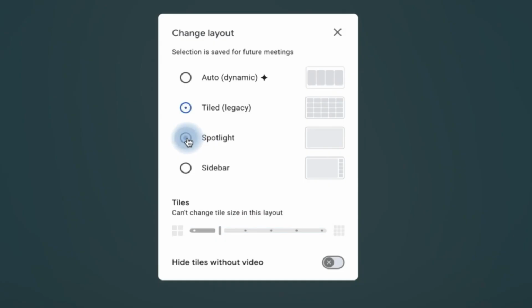Okay, and then you can go to spotlight. So you can have the spotlight, only the spotlighted face on the screen, or you can have people in the sidebar. This arrangement that you have people by the sidebar, and then you have maybe the main speaker over here speaking. Now, if you want to hide the tile without a video, you can also do that from here. You can enable that. So anyone that doesn't have a video opened is going to be hidden in this meeting.